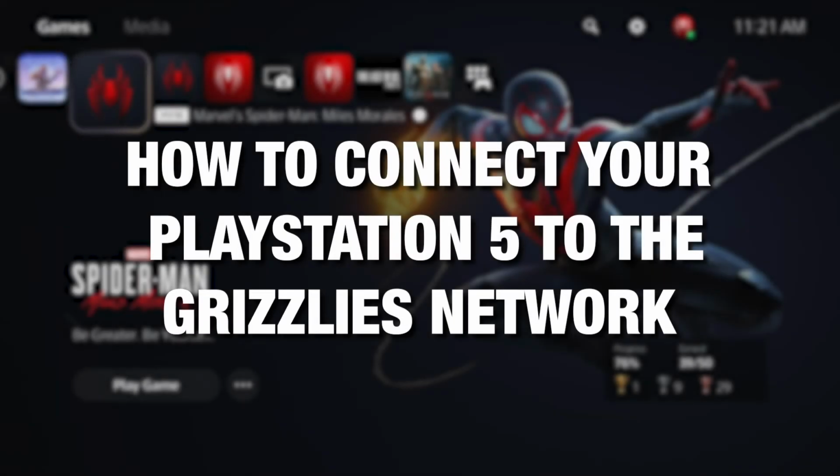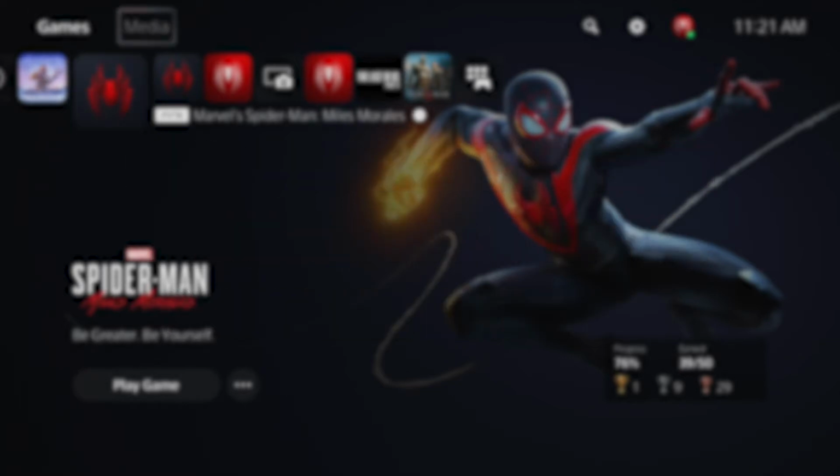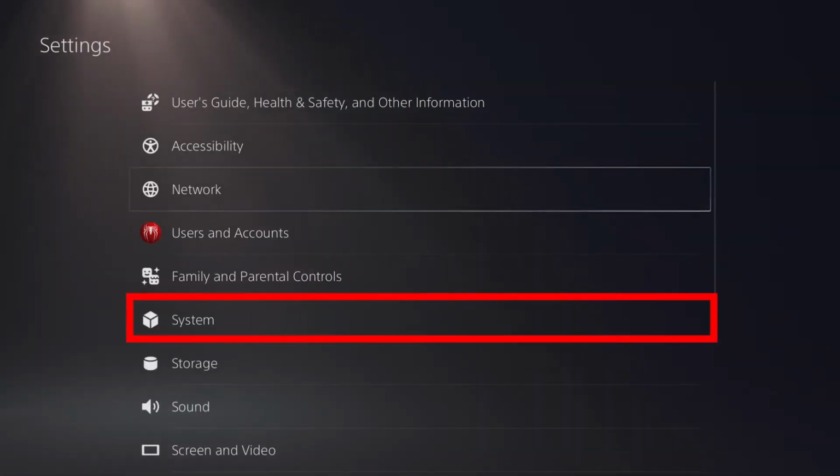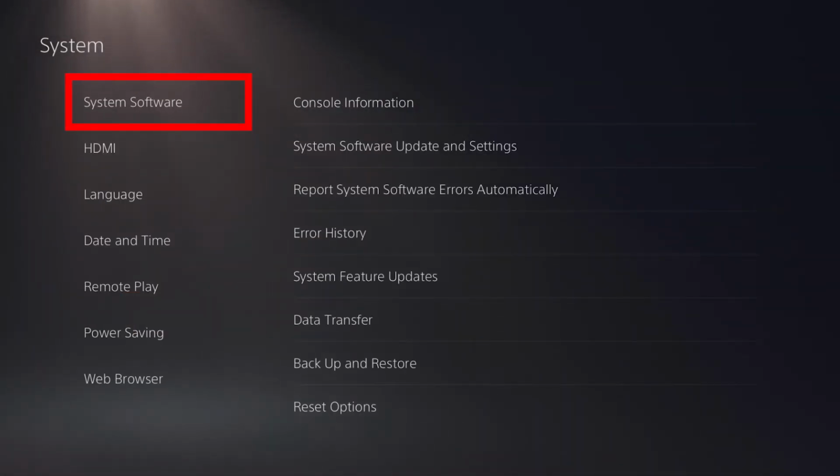In order to connect your PlayStation 5 system to the Grizzlies Wi-Fi or wired network, you must first find your device's MAC addresses. To find the MAC addresses, navigate to the Settings menu on your PlayStation 5, scroll down to System, and then click on System Software.